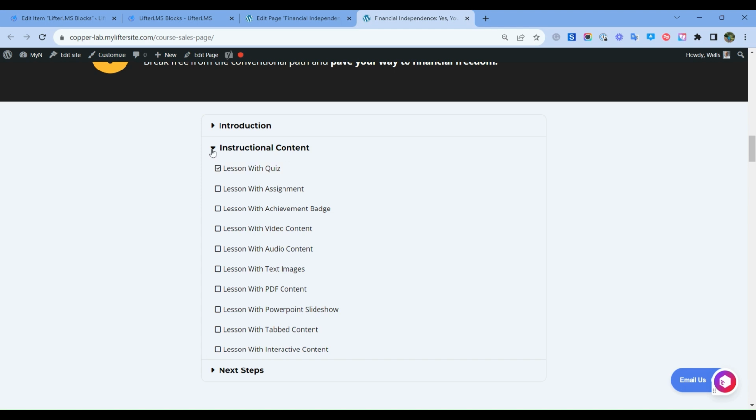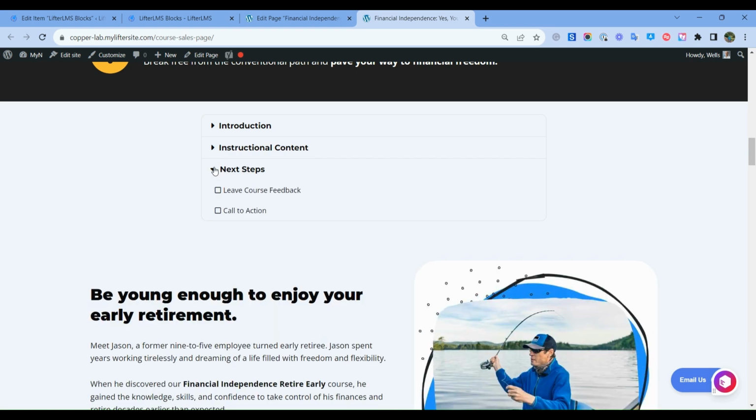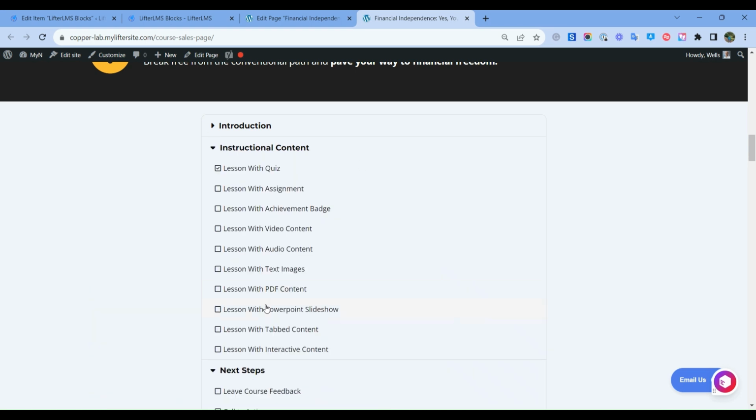In this lesson, we will learn how we can use the LifterLMS course outline block. The LifterLMS course outline block helps to display the course outline. Here you can see I have the course outline. So you can use this block on any page you want. So how do we add that?